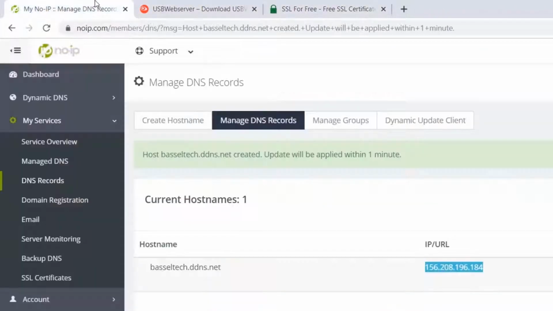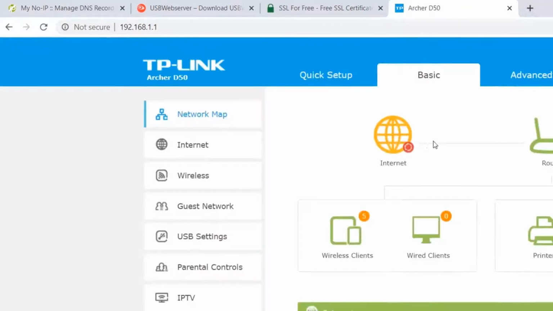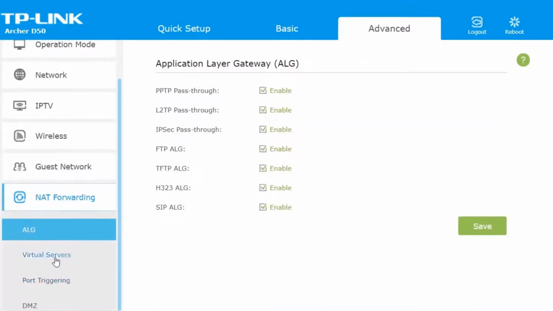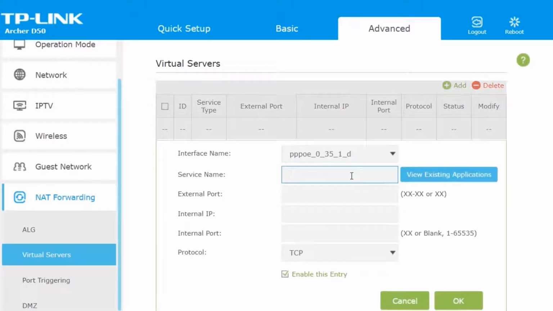The next thing to do is go to your router admin panel, log in, and do port forwarding. How to do the port forwarding depends on your router, so I'll leave a link in the description that can help you. We want to add a new entry here. Name the service HTTP. The external port is going to be 80, and the internal port is also 80, and this is the port, and this is the IP.